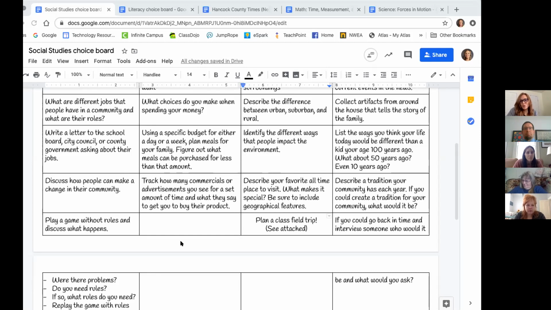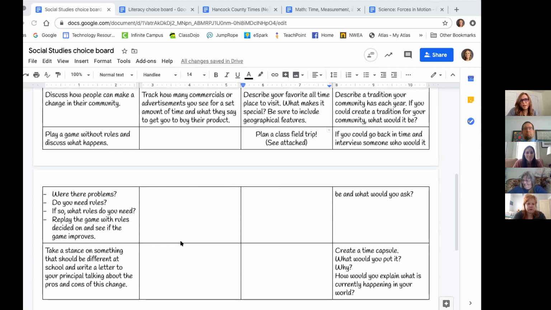Play a game without rules. What happens when you don't have rules? Why do we have rules?